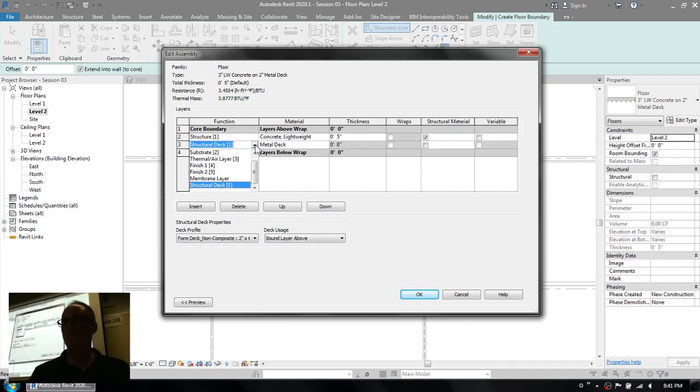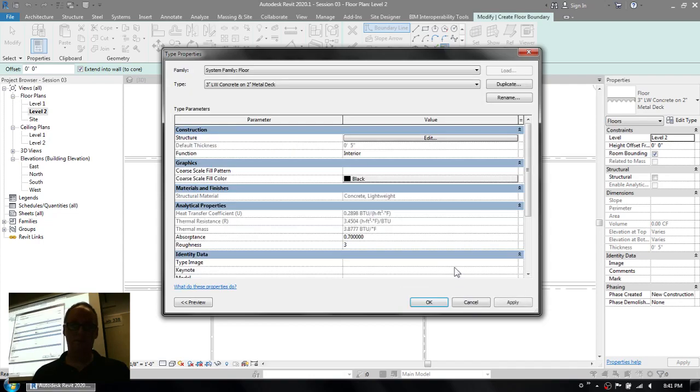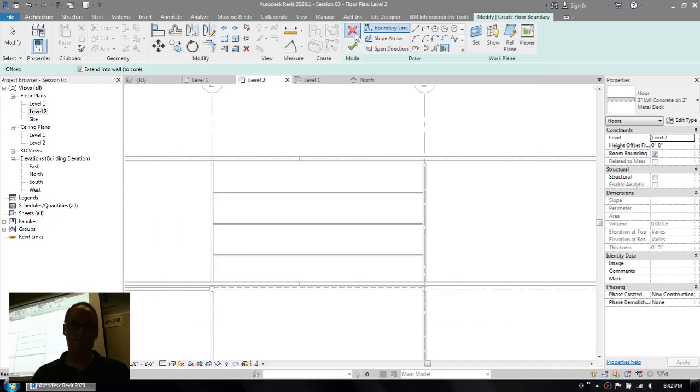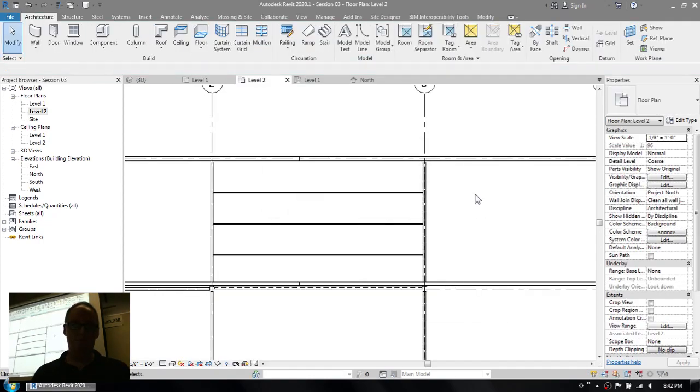Now you may have a whole bunch of projects that don't list structural deck as a potential function in your project. This structural deck function will only appear if you have a metal deck profile loaded. Let's talk about that for a second here.